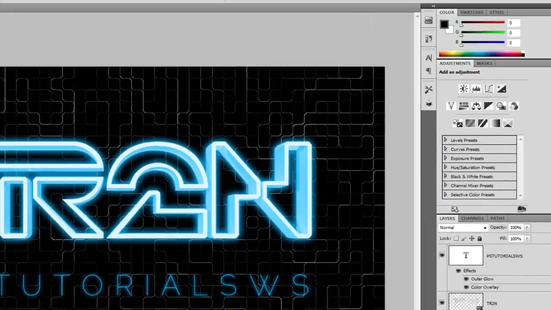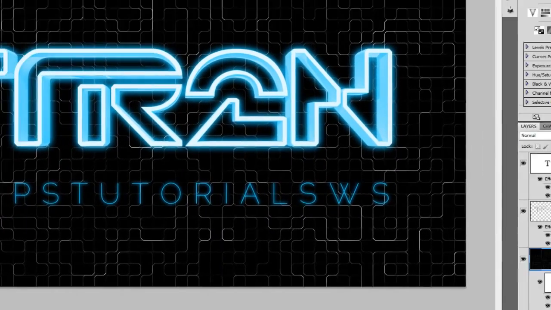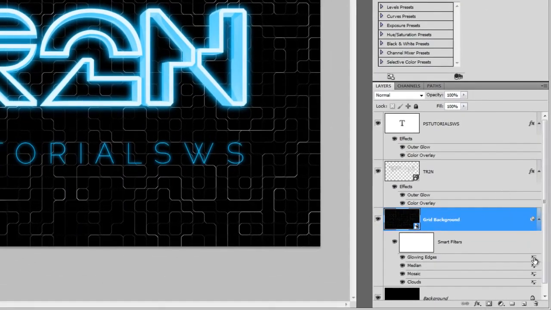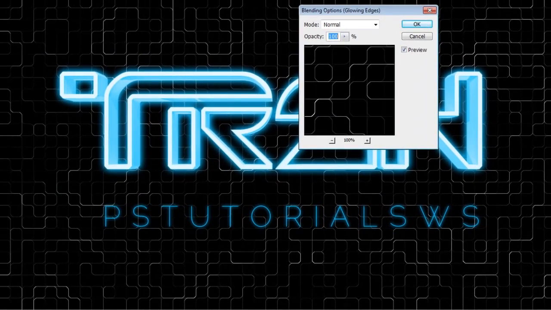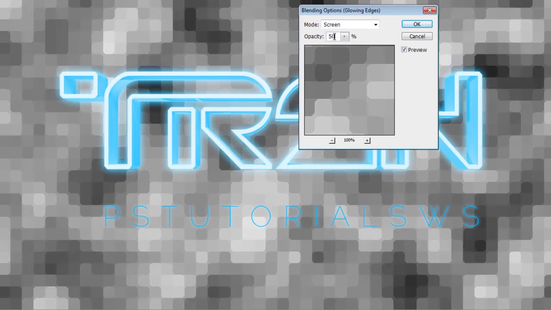Then click OK. In the Layers palette, double-click on the Blending Options button for the Glowing Edges filter. A Blending Options window will appear. Set the blending mode to Screen, opacity to 50%, then click OK.